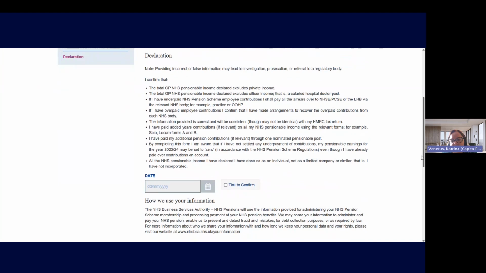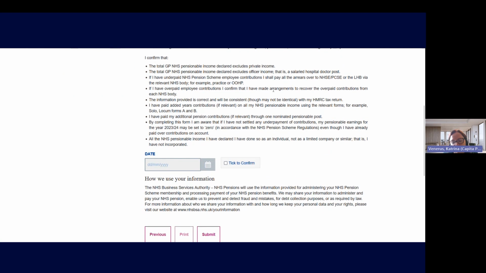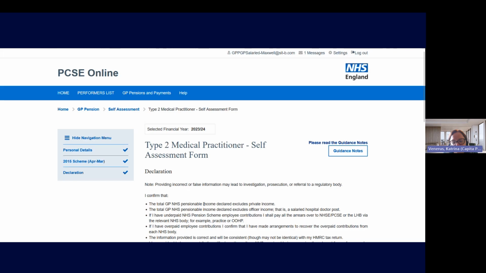And we've got all of the standard wording on the declaration. So this exactly mirrors what's on the paper form that you see on the NHS Pensions website. So we check that everything is something that we can honestly declare and confirm. And once we've done that, then we tick to confirm. That will auto-populate with the date that I'm completing this form, and then all we need to do is submit.